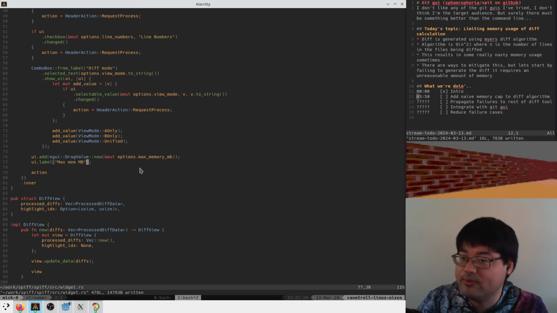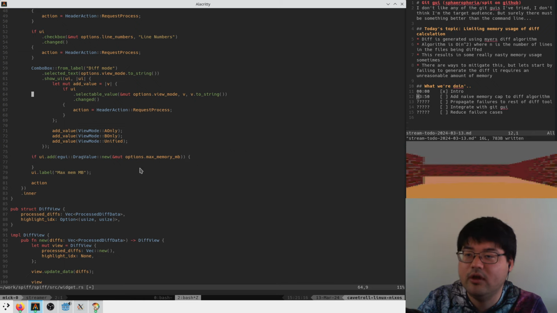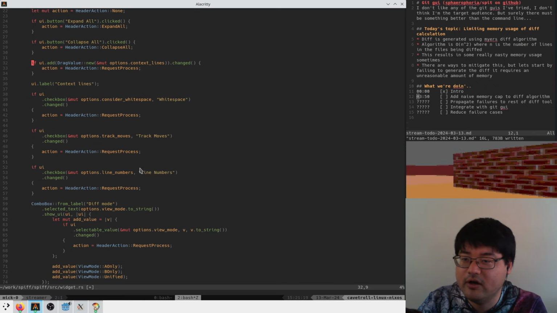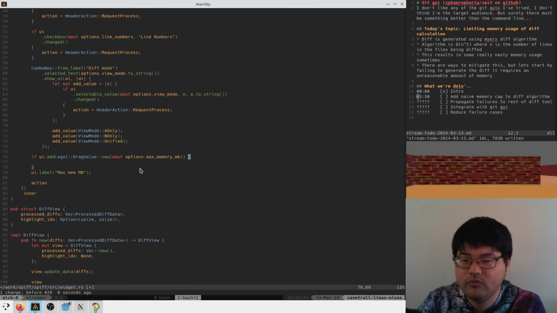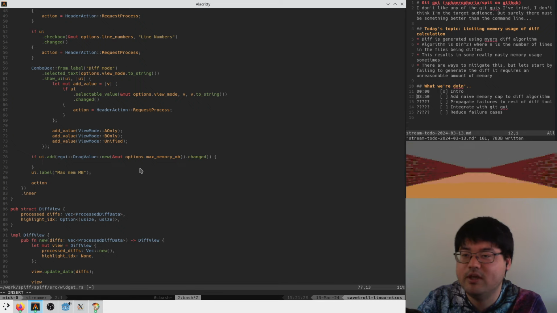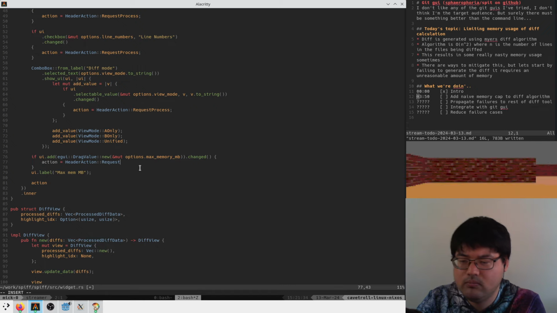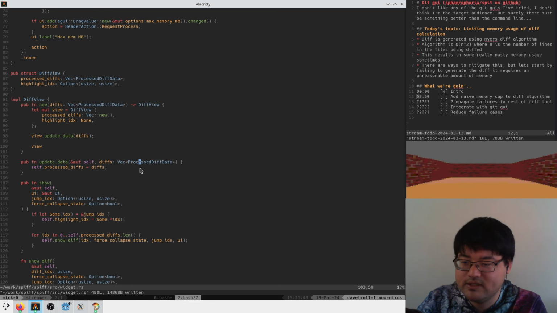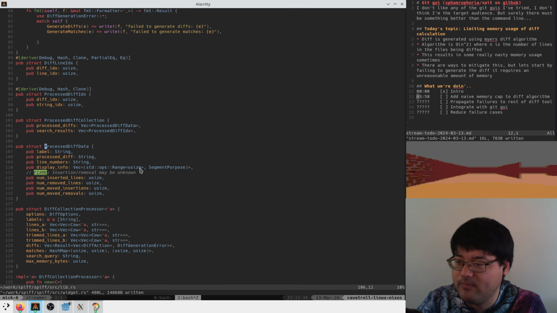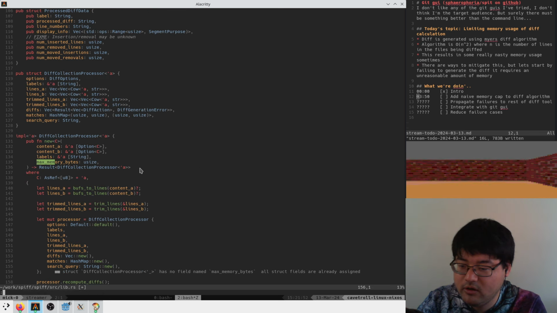Okay, and so then I have to do something on that. If this thing happens, what do we do on this drag value here? If it changed, I guess we do the same thing where we request a process. Makes sense so far. And I guess that means the diff processor now doesn't store the max memory bytes itself, but it's just one of the many options that it looks at.